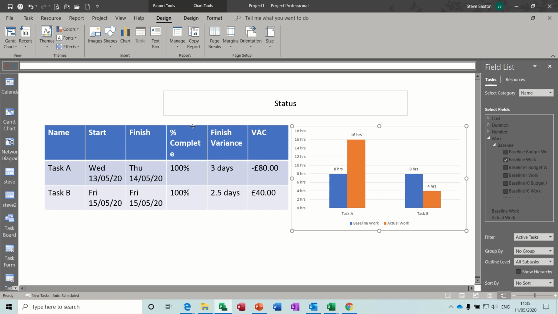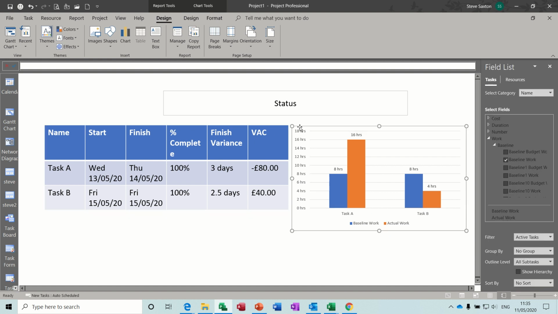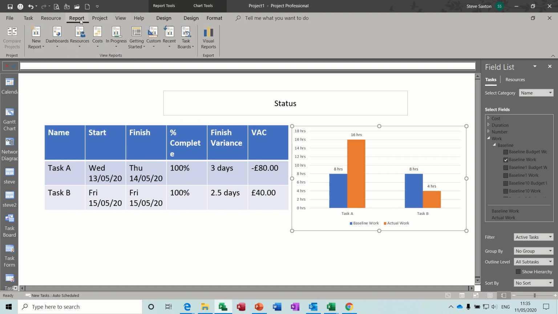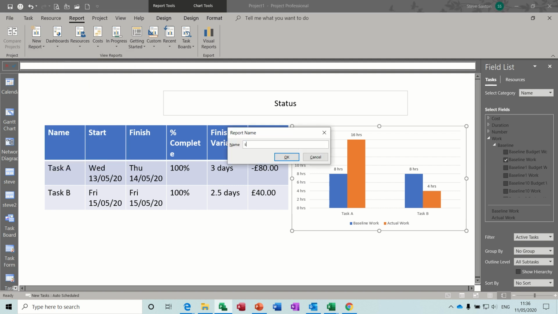But if I just delete these off and just quickly show you how I did them, then you can see for yourself. If I click on the thing, okay, can't delete it, so I'll create a new one. Don't know why I can't delete that, it doesn't matter. New report, blank, call it status 1.